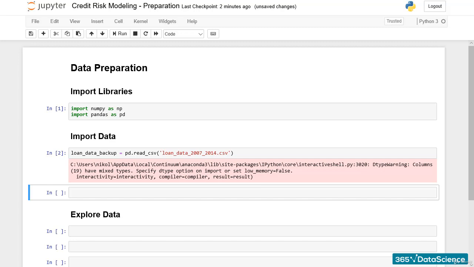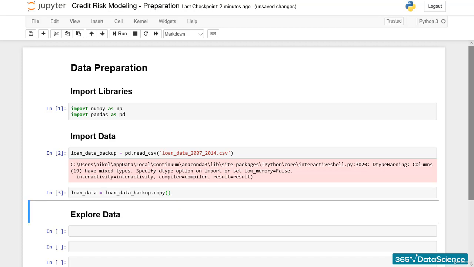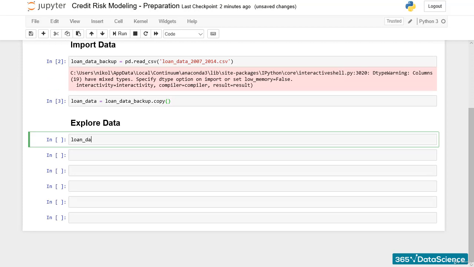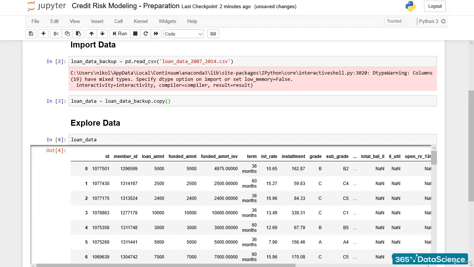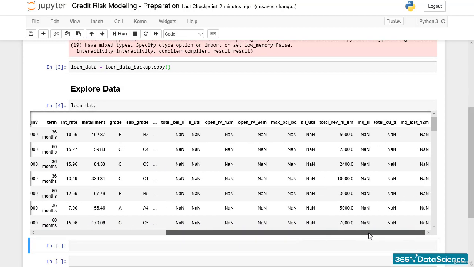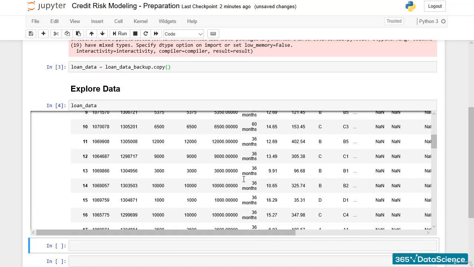Let's now create a copy, which we can pre-process without touching the originally loaded data. We can do that by creating a new variable, Loan Data, and assigning a copy of Loan Data Backup to it. To create a copy of Loan Data Backup, we apply the copy method to it. Alright, to see what is contained in that data frame, we simply type its name, Loan Data, and run it. And here it is. It looks almost identical to the CSV file we opened a while ago in Excel.